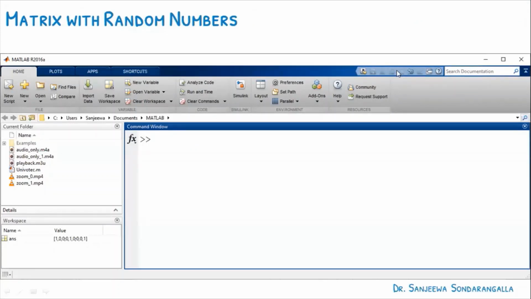Matrix with random numbers. In order to generate a 3 by 2 matrix with random numbers, type A equal RAND, open the bracket, number of rows, in this example it is 3, comma, number of columns, here 2, close the bracket. This is a 3 by 2 matrix with random numbers.